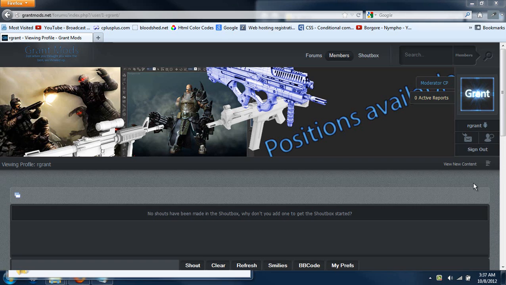In this tutorial we will cover how to make Combat Arms modifications, 3D modifications to be more specific.